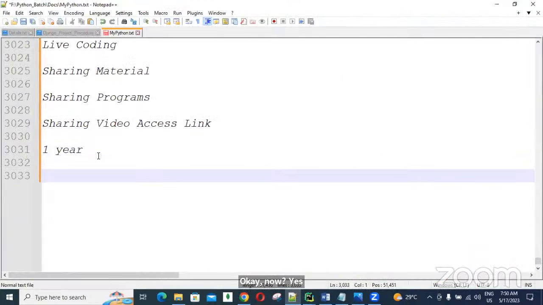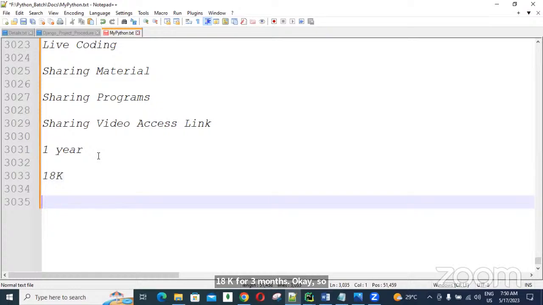And here the course cost, guys, is 18K for 3 months. Modules-wise, we are dividing it into 4 major modules: the Python module, the Django module, REST API, and web technologies. And real-time tools, all these things, we are covering in all the modules, guys.